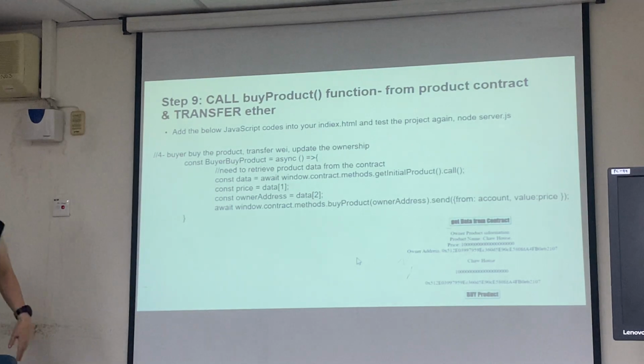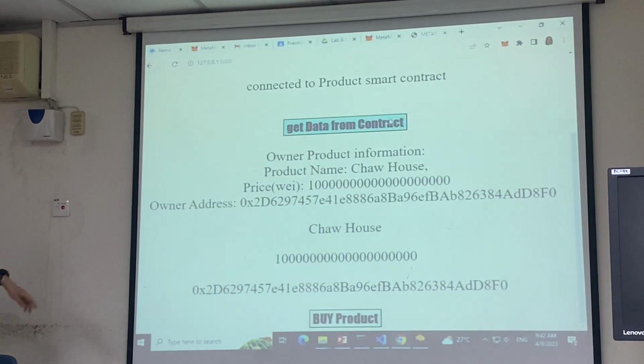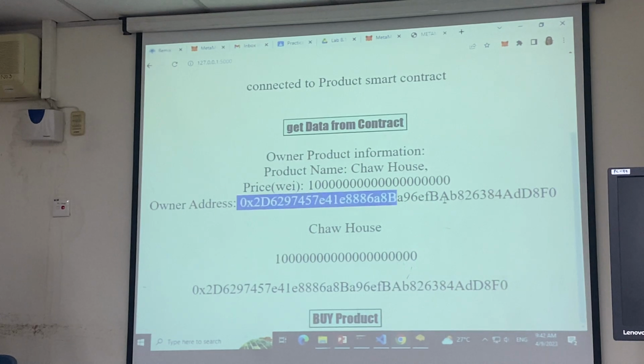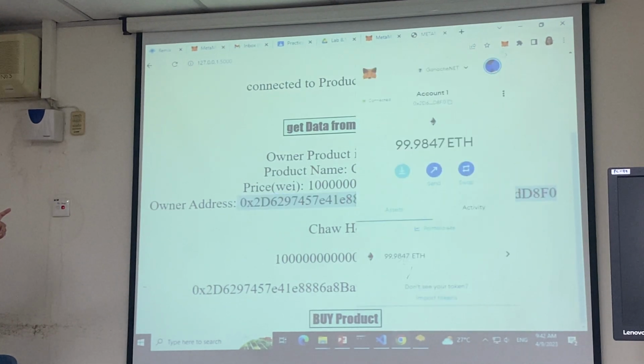So we buy product. As you can see, where is the product? Who does the product belong to? Look back to your code. Your product belongs to your first address, because the first address is the address used to deploy your contract. So you can see that this is your first address. Later on, we need to use another address to become the buyer.